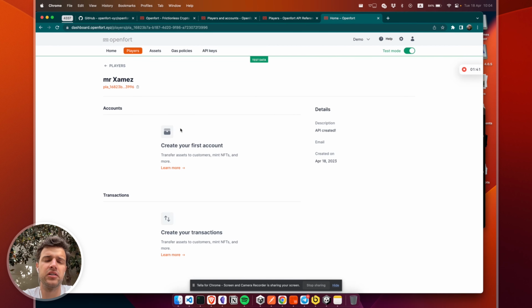Here is the player that we just created, but this player doesn't have any account, right? So in order to create an account, we have two options. We can either interact directly with a certain smart contract that we want, like minting an asset, transferring a certain ERC20, or any of the other options that we want, or we can specifically create an asset. In this demo, I will directly interact with a certain smart contract to create this new account.